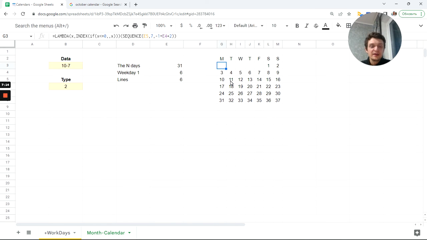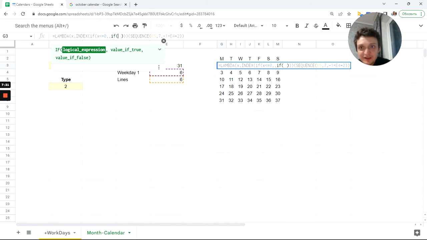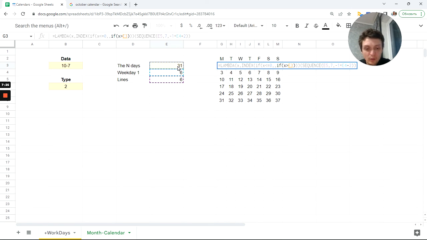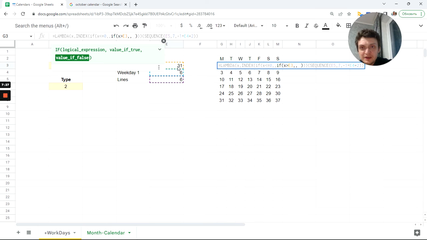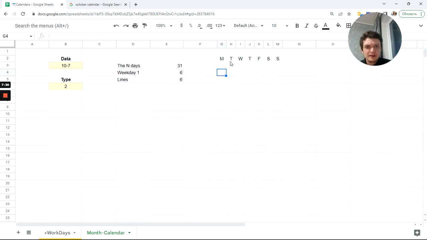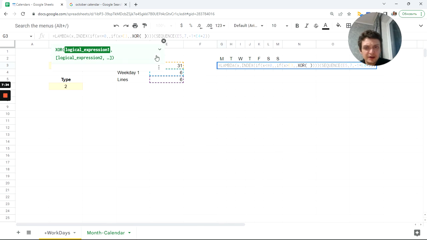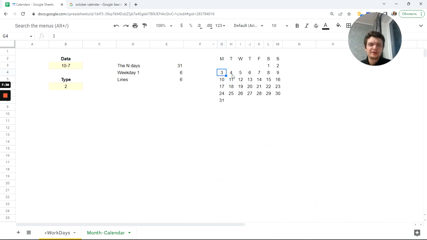And also I want to add another condition. If my x is greater than 31, I want to give nothing also, or x. Here, x goes here. Not XOR, because XOR is a function. Yes. Now it looks as I wanted.